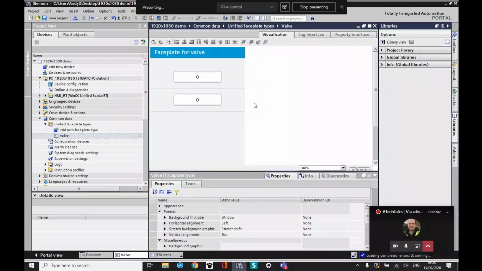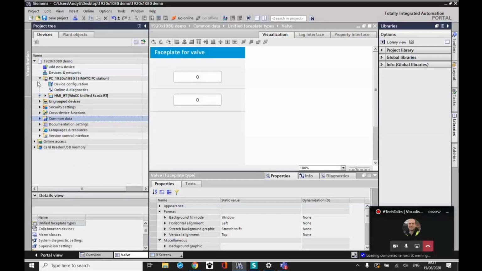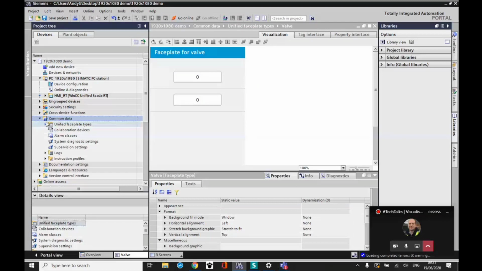Okay. Key things to remember about faceplates, in fact one of the most critical things to remember, is they're probably not going to be where you expect to find them. This is where we will now find them, under Common data, right down at the bottom here, where we have Unified faceplate types. I've created one up front, and it's actually being utilized on my screens.